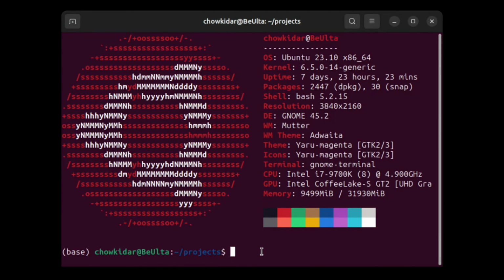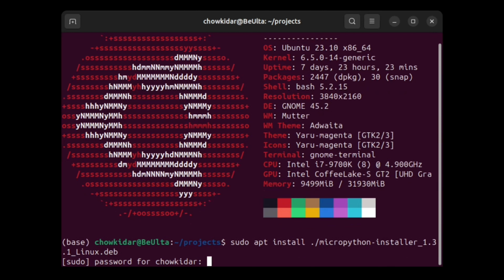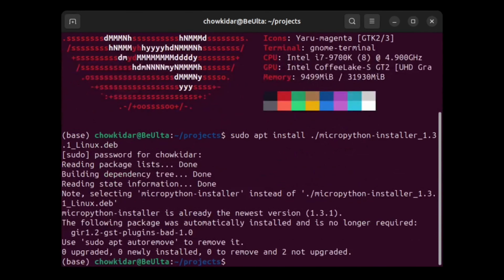To install the MicroPython installer, enter the sudo apt command with the install option and the name of the corresponding deb file. Since I had previously installed the package, the screen illustrates this fact that the installer is already installed.